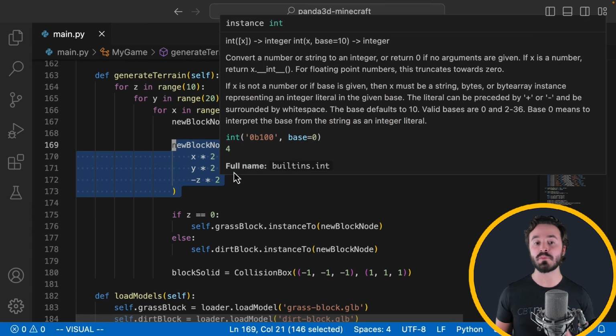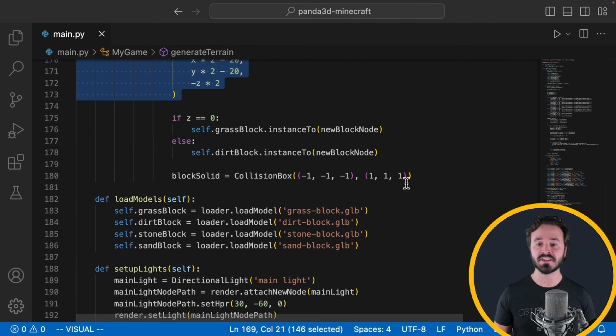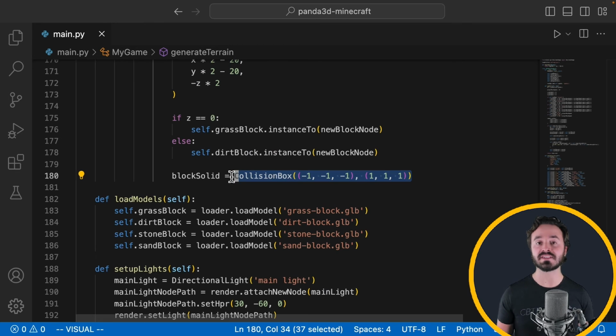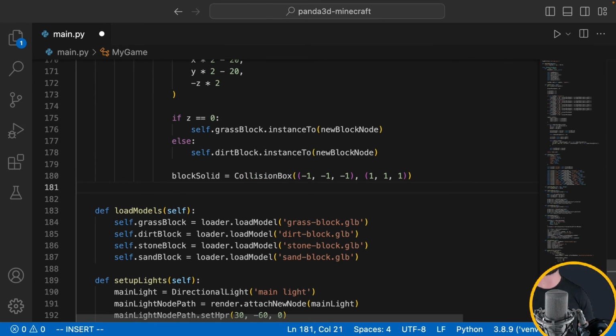All right, and note here that we don't have to adjust this position according to the position that we move the block node to, because by default, this will be a relative position to the node that we add it to. Again, if that doesn't make sense, don't worry too much about it, but that's just something to keep in mind.